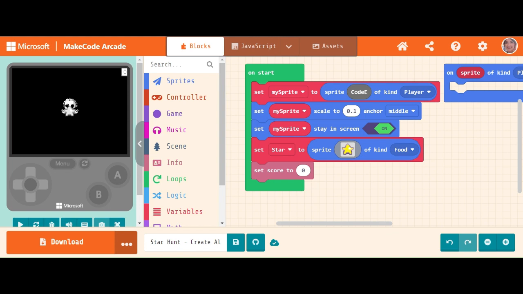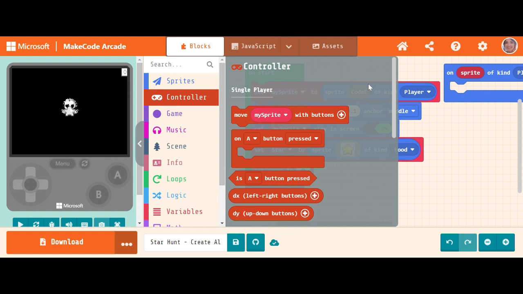Part of the game is for Cody to try and catch stars, so we have to make sure that he's able to move around the screen. For now, he's just stuck to our little star. So first, we're going to go into the controller menu. It's the dark red one that has the control on the picture. We need the first block that says move my sprite with buttons.